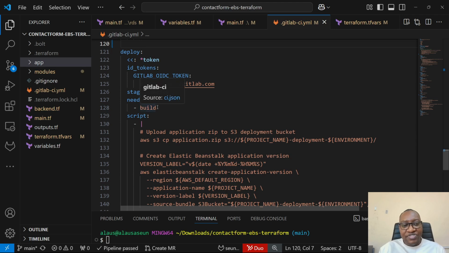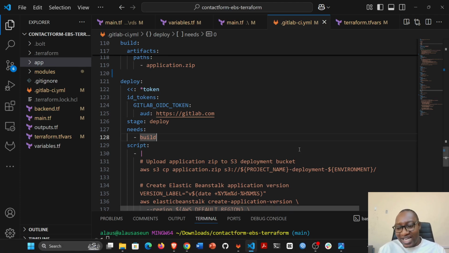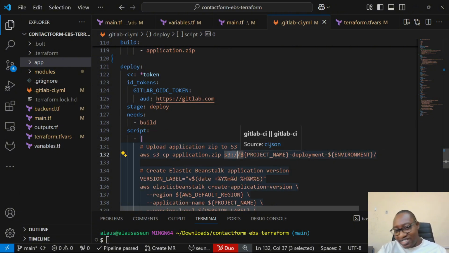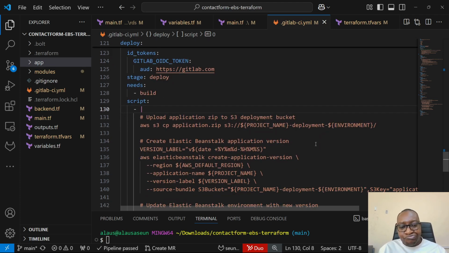So here we have the build phase, and we say this needs the build phase, which means the zip must have been completed before you even attempt to copy what has been zipped into S3. So we have aws s3 cp application.zip, and then we're saying s3, the project name, the deployment, that's the full path of the S3 bucket. Remember, this is how we created the S3 bucket, so we're basically leveraging that, and that was why we needed the TF-VARS that we needed earlier.